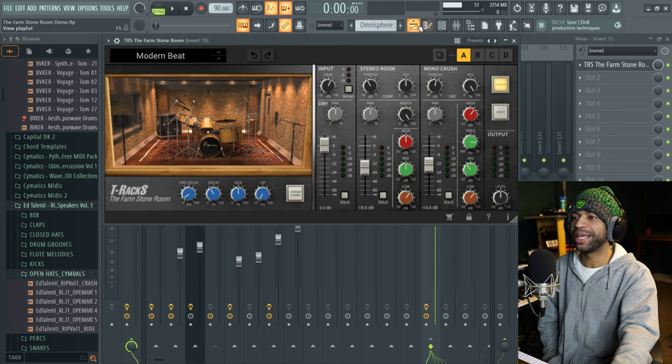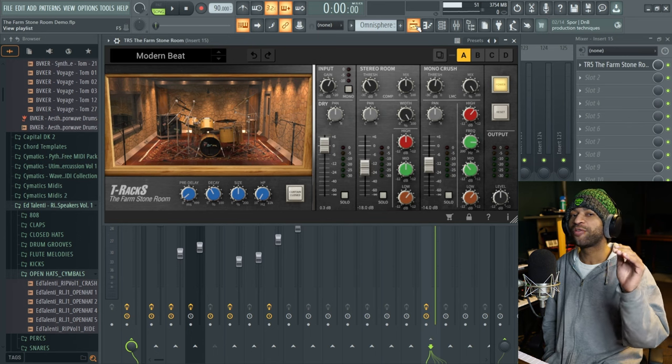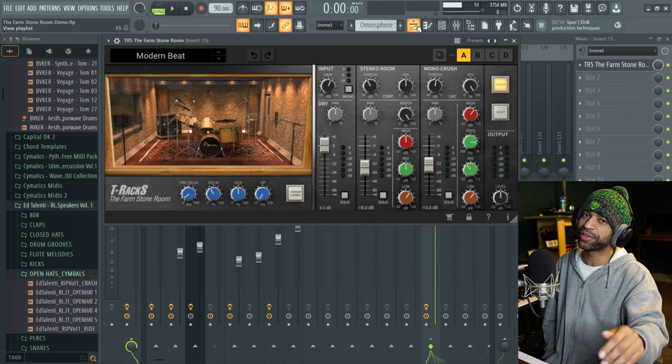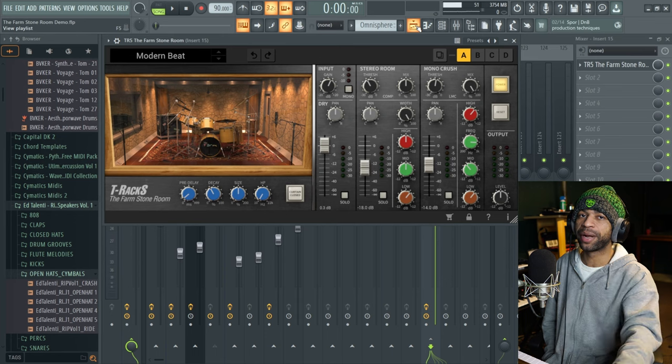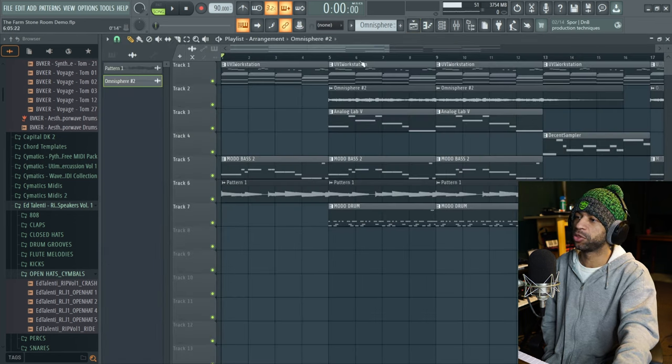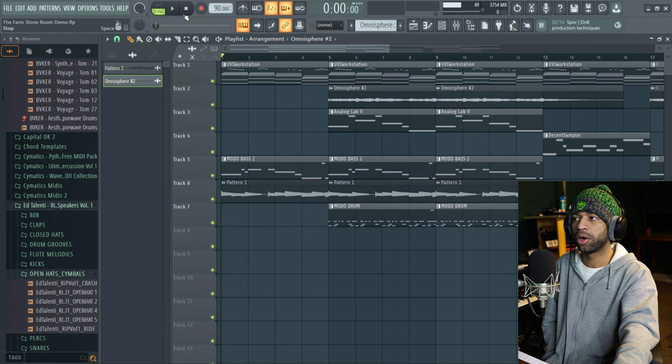I made a little sample beat as always. I did use the Farmstone reverb on everything. It's intended for drums, but I used it on everything. I'm not gonna demonstrate it on everything today, but it is the reverb I used on the pianos and on everything today. So the beat's not all the way mixed down, but let's go.